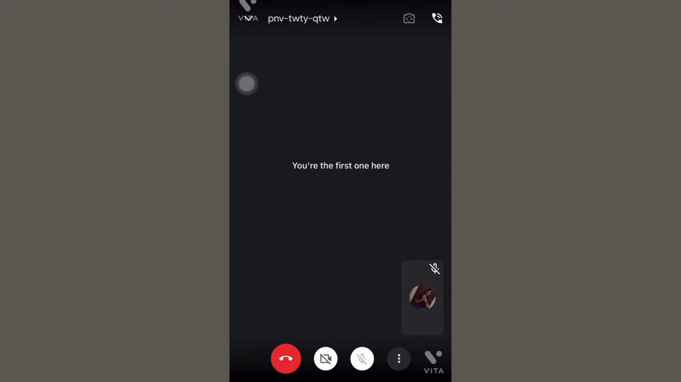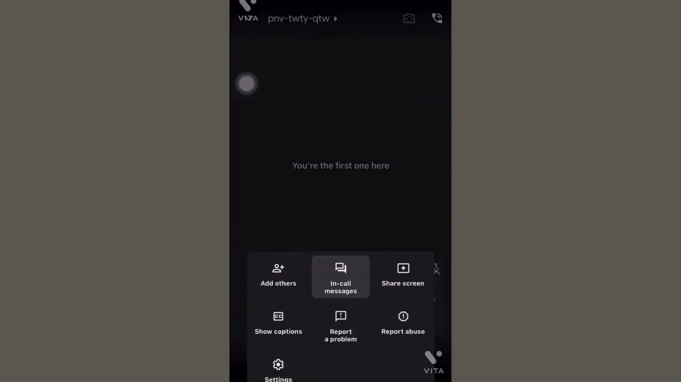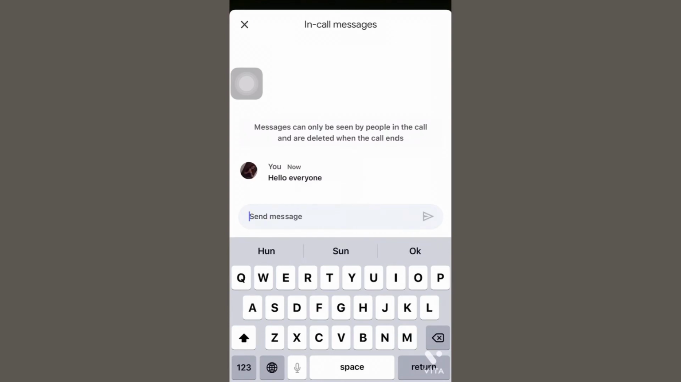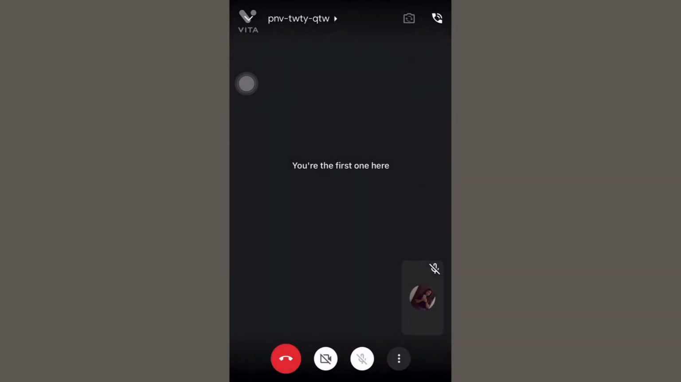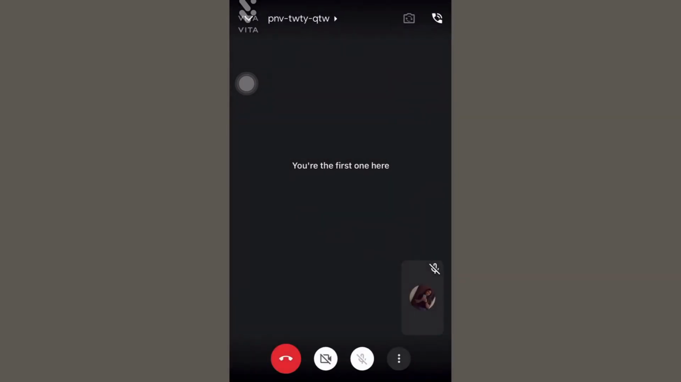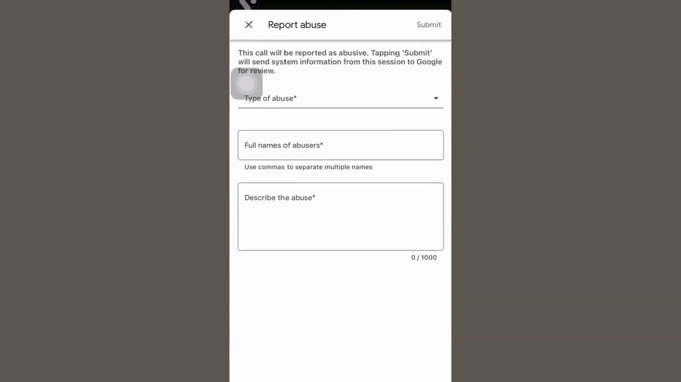Now, clicking on the bottom 3 dots, a dialog box will appear in which there are several features such as add others, in-call messages, share screen. On clicking on in-call messages, you can simply type any message which will be visible to everyone. You can even turn the show caption option on. By doing so, the text will appear. It means that speech will be converted into text form. By clicking on report a problem, you can easily report any problem along with your screenshots. You can even report any abuse.